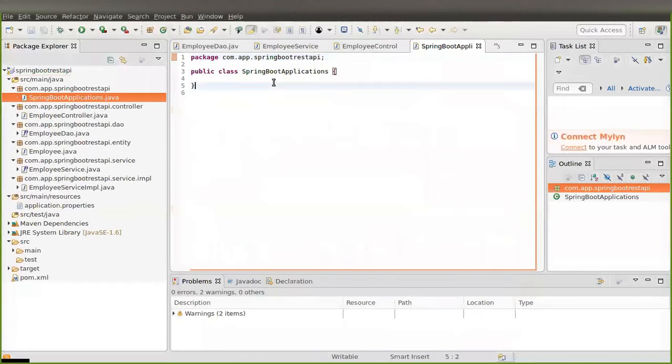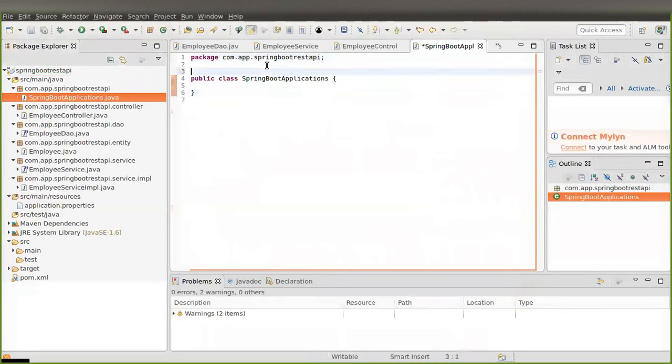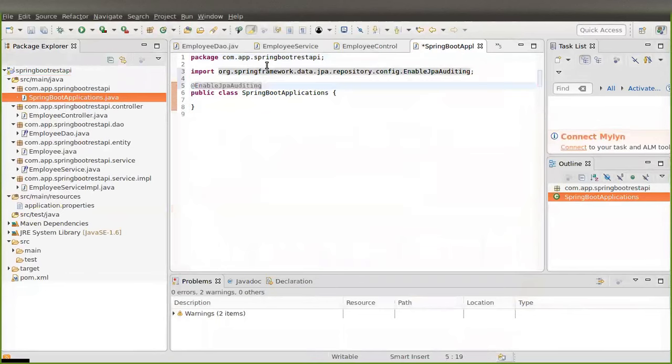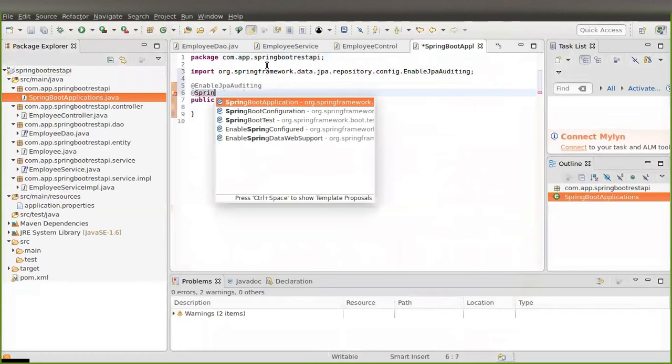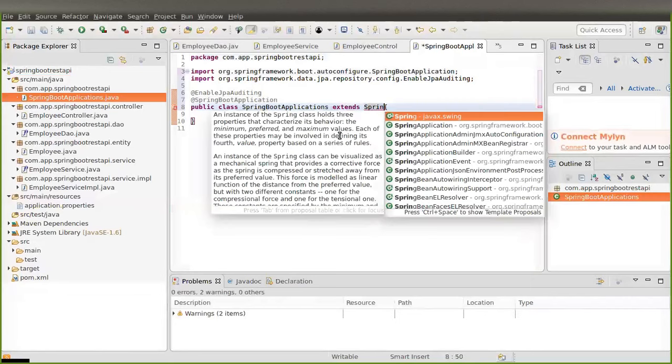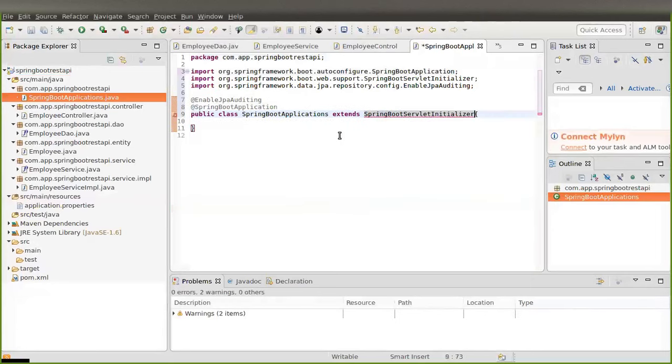Here I'm writing some annotations: @EnableJpaAuditing, and another is @SpringBootApplication. The class extends SpringBootServletInitializer.